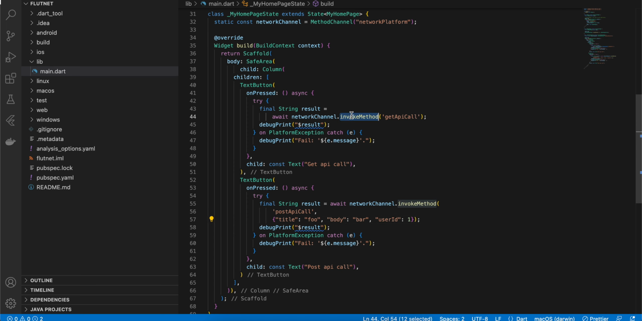We are just invoking the method, so we have to define this same exact method on the native side as well. And we are getting the result back as a string. Once you get the data in string, you can JSON parse it and show it inside a ListView.builder or whatever is your use case.